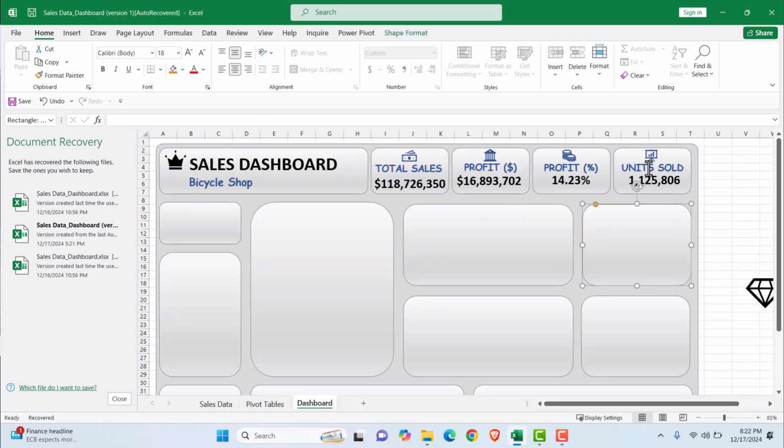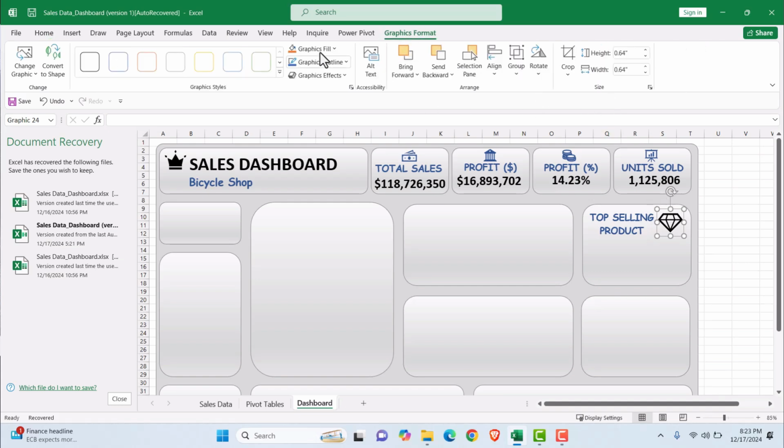I will first copy this, Control C, Control V, and I will paste it over here, and I will call it the top selling product. Okay, we will drag it a little bit to the left, and now I will drag this icon. I think we also have to apply the color that we did to the other icons.